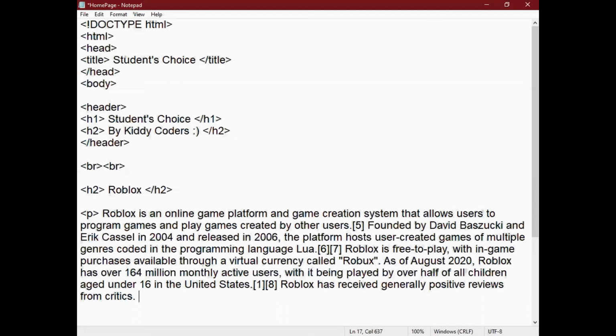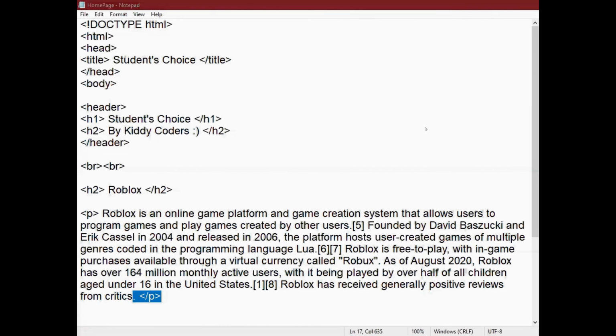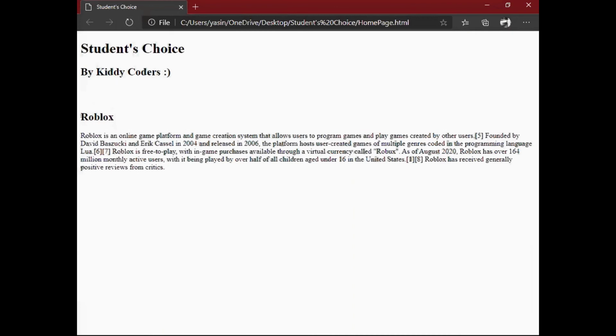Copy paste and close the paragraph. Don't forget to close the paragraph. Once you open a paragraph, you need to close it. You open the paragraph, you close it. You open it, you close it. Good. And save it. So you copy the paragraph, you close it. Now, if you see a web page, you refresh, it looks something like this. Cool.